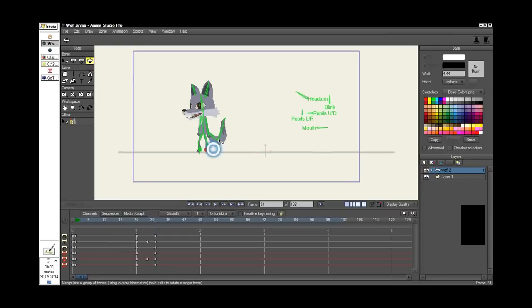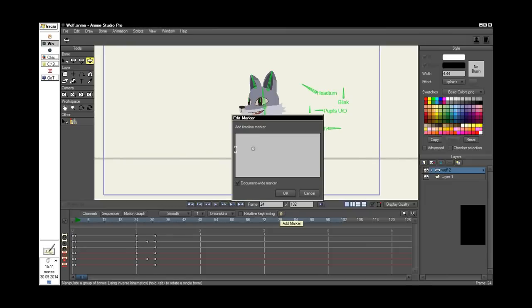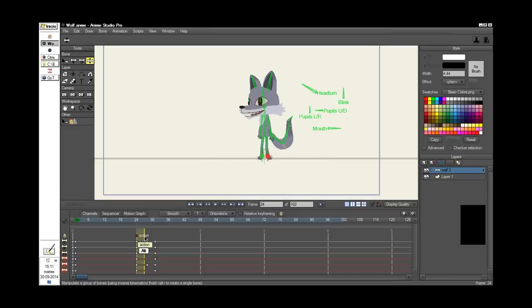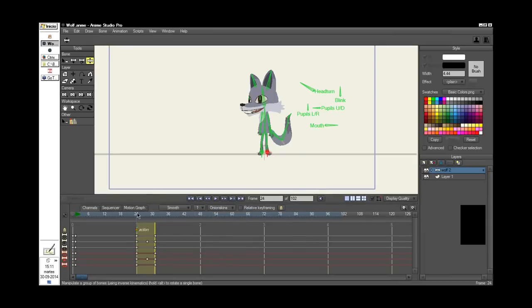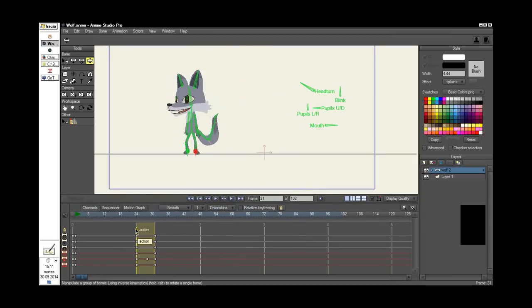Okay, so we have the jump, and this jump we will call the action. So I will create here a marker, which will be named action, and I will mark this section of the timeline as the action. It is just a marker. It doesn't have anything to do with the real animation. It is just a mark.